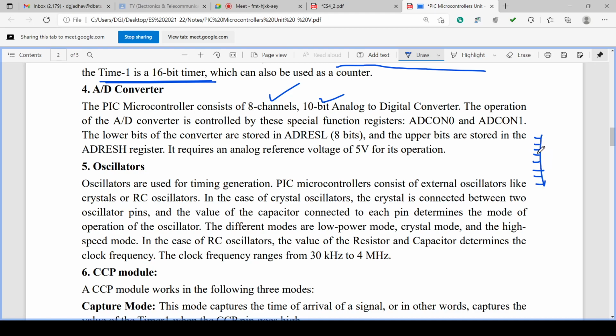1, 2, 3, 4, 5, 6, 7, 8. So here you can connect one analog sensor, here another analog signal sensor, here one more sensor, and here another sensor. Out of these 8 sensors, you can select any one by 000 to 111. There will be 3 address lines to select one of the channels. So these are the 8 analog channels to the ADC.